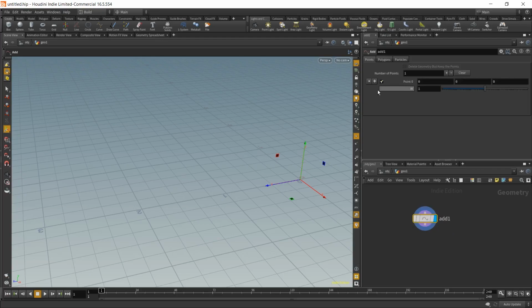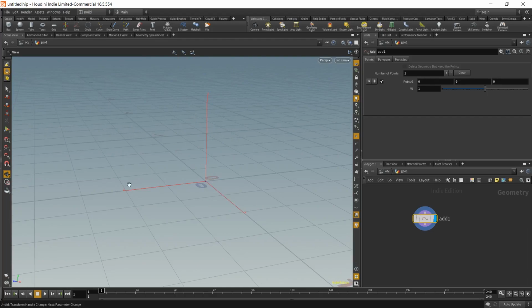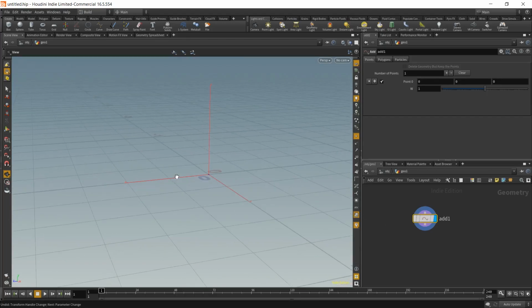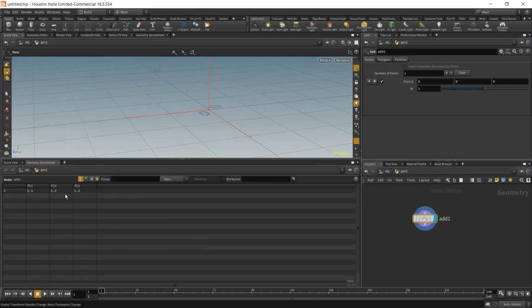So for this we're going to create one point, and this point is basically going to be our explanation point. Right now it doesn't have any attributes, it's just a single point. So let's open our geometry spreadsheet for this. And you can see it's nothing, only position at 0, 0, 0.